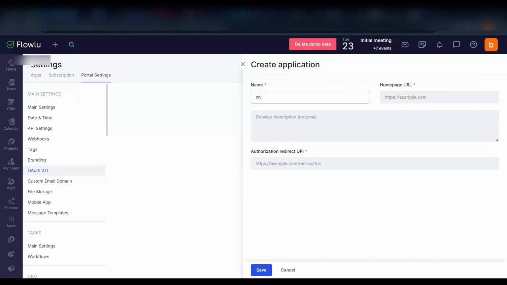Give it a name, paste your website URL, a description of your choice, and paste your redirect URL. Next, click Save.